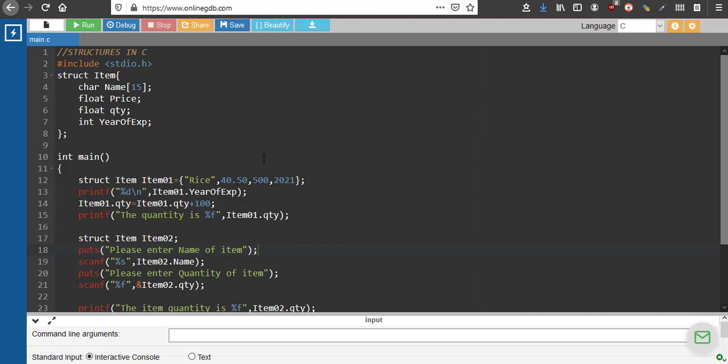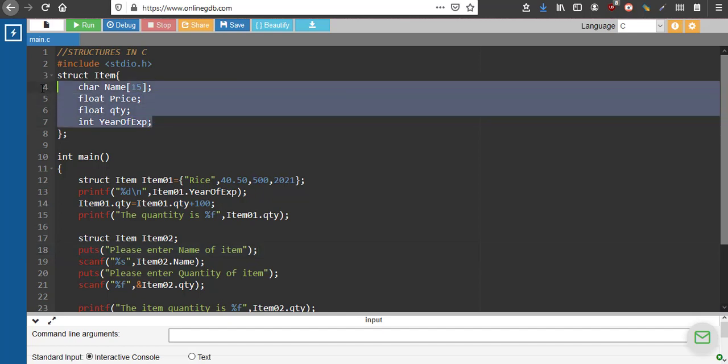So we are learning about structures. In the last video I told you what a structure is. A structure basically helps you define your own data type. You can combine a lot of data types in C, group them together, and give them a name. And you can repeatedly create this.